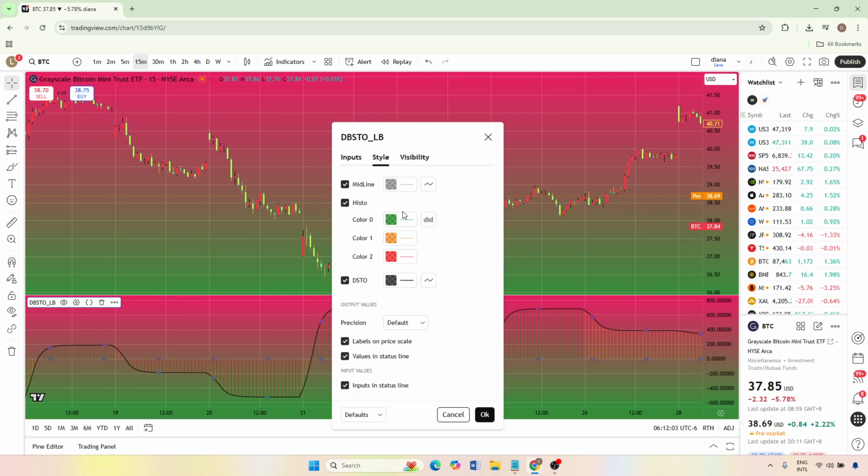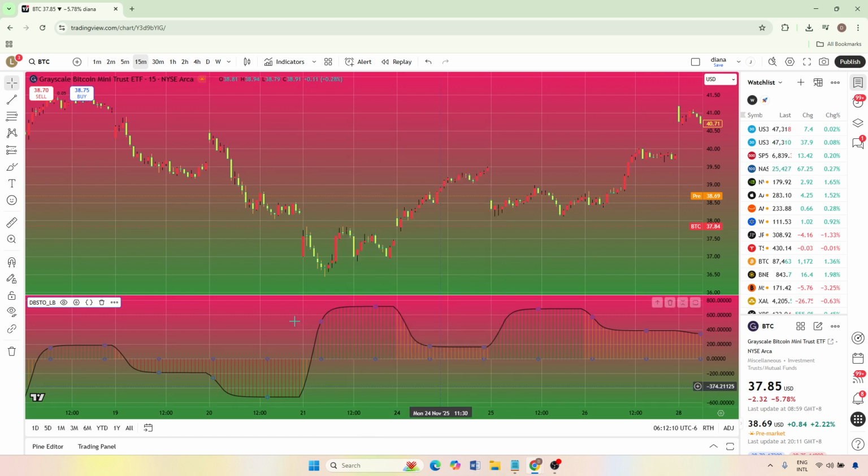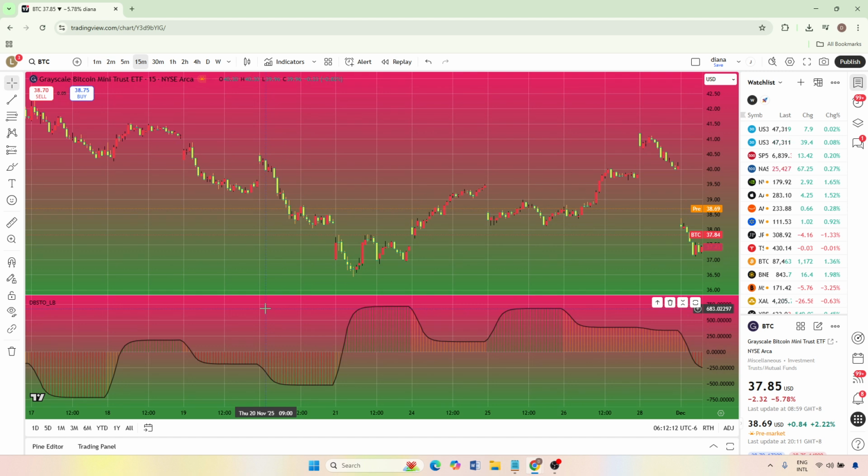You can adjust things like colors, line thickness, and any input parameters provided by the script. Small changes, like increasing the line thickness or choosing high contrast colors, can make the oscillator much easier to interpret during live analysis.